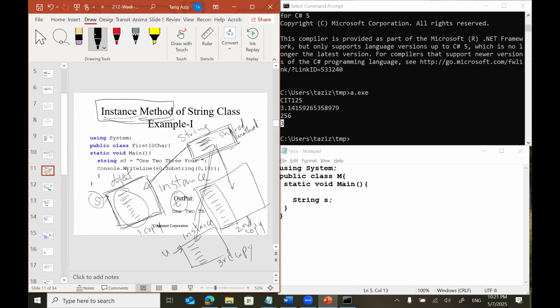Imagine you have one glass of water, and you share that glass with your family. How many glasses do you have? Only one. You share it with everyone, right? So that is what we call a shared method. How many copies do you have of that glass? Only one. You are sharing it with everyone. But if it is an instance, everyone has their own glass. Is it okay? Yes, I understand.